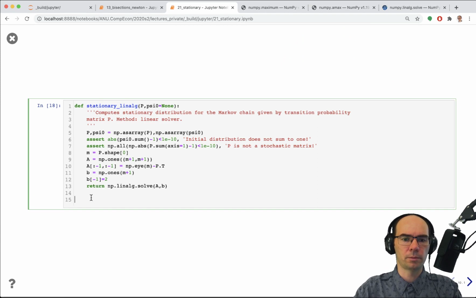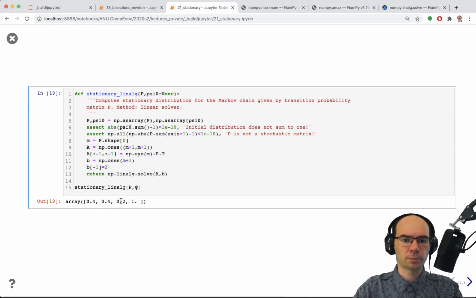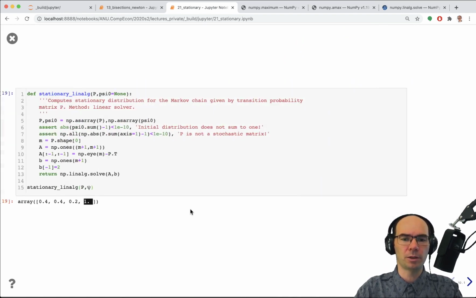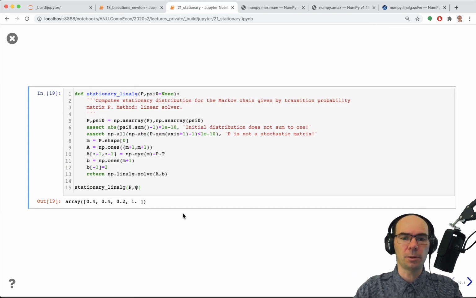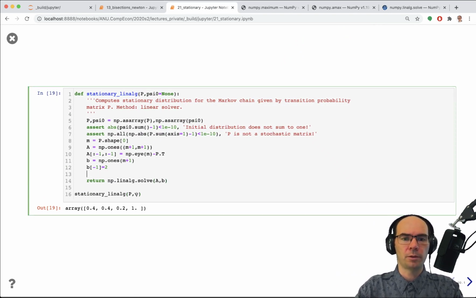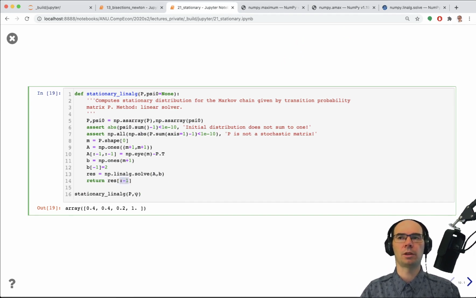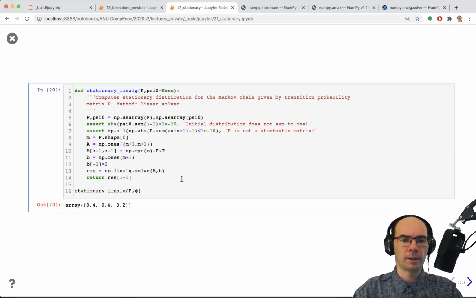Stationary linalg with the same inputs. And we get this additional element in the solution. Well, of course, that's the epsilon, and it is 1 as it should have been. All right, so let's say we save this into a result and we return the vector without the last element, so from the first one up to the next to last. And that's exactly what we would expect.